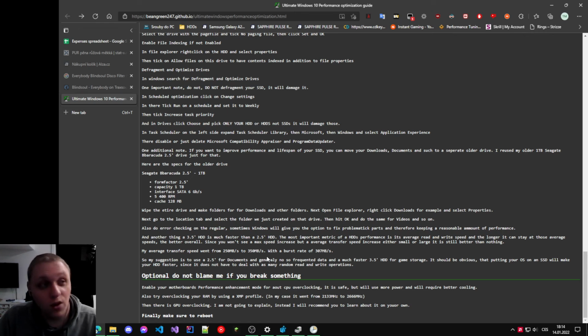So what can you do? What you can do is, by applying these settings, you actually make sure that the drive has a higher average read and write speed, which is more important. The longer it can stay at the higher average read and write speed, the faster the games will load overall. And that's what's important.